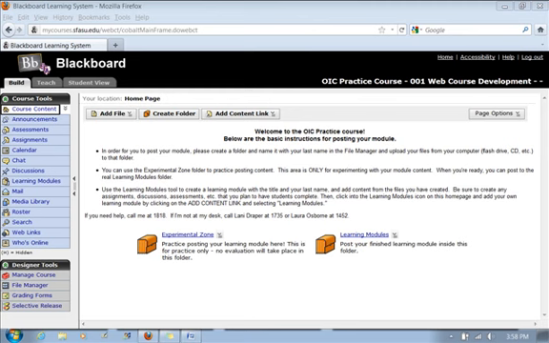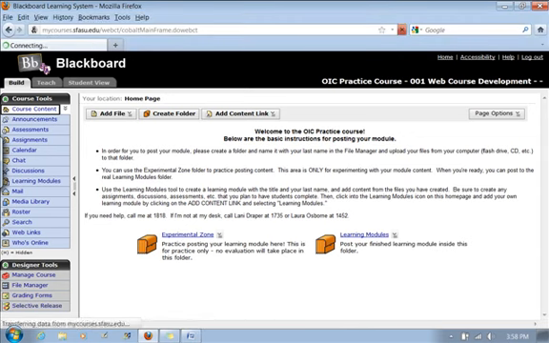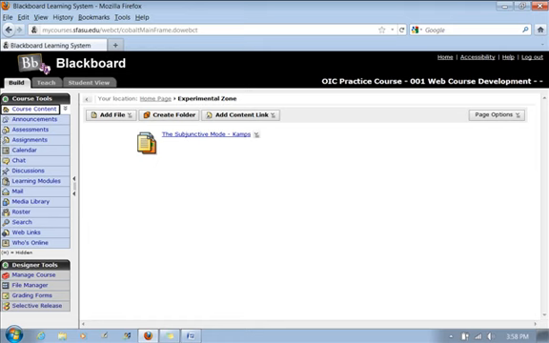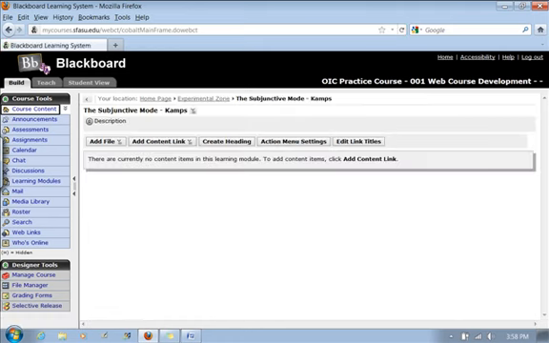Locate the experimental zone icon on the home page and click on it. Click on your learning module. Once inside your learning module, click on Add File and then select Browse for Files.